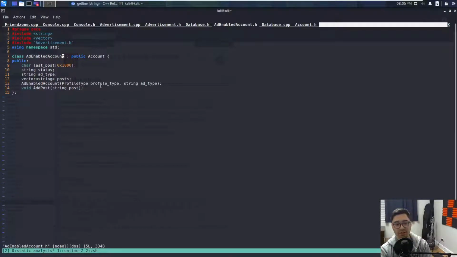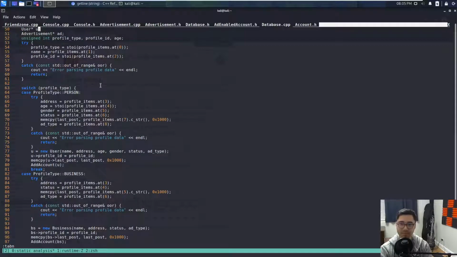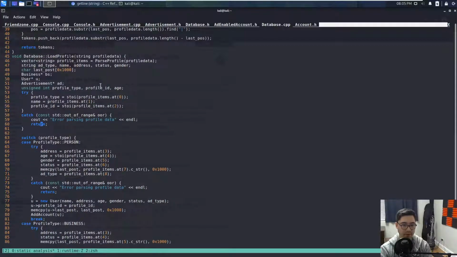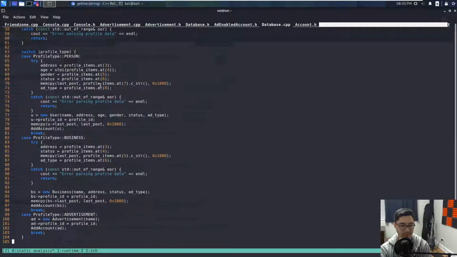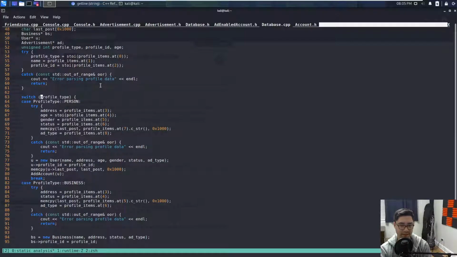Thinking of which, there were three different account types, because when we looked at database and when we load a profile, we had the person, the business, and then the advertisement. So let's take a look at these types of accounts. I think if it's a type person, it tries to add an account by creating a new user. So let's check out the user file.